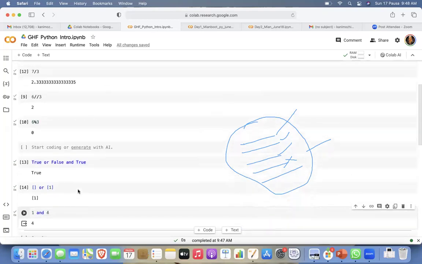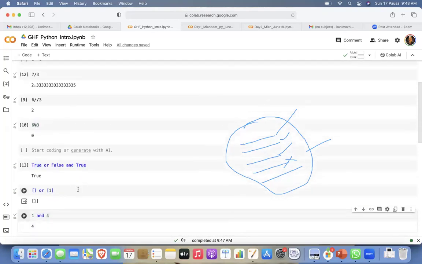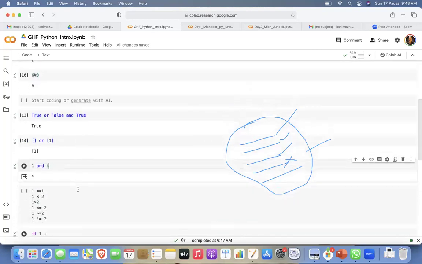Okay, so this is all about logical operators. Any doubt here? Clear, ma'am. Right.